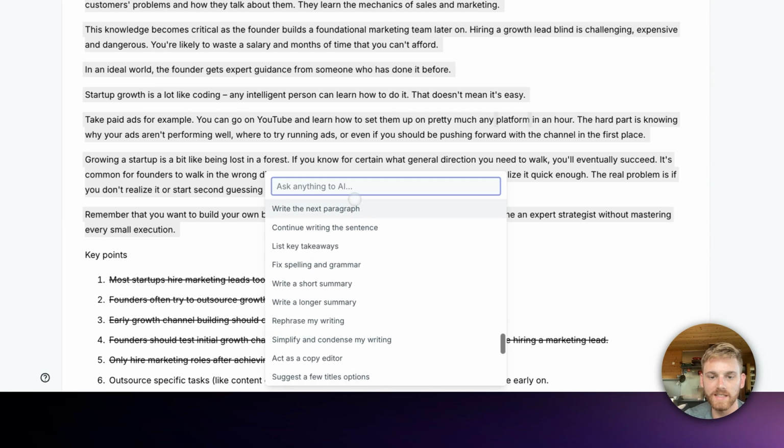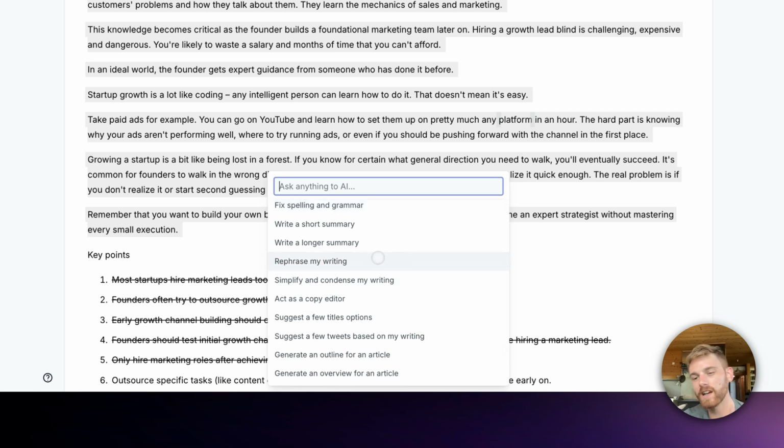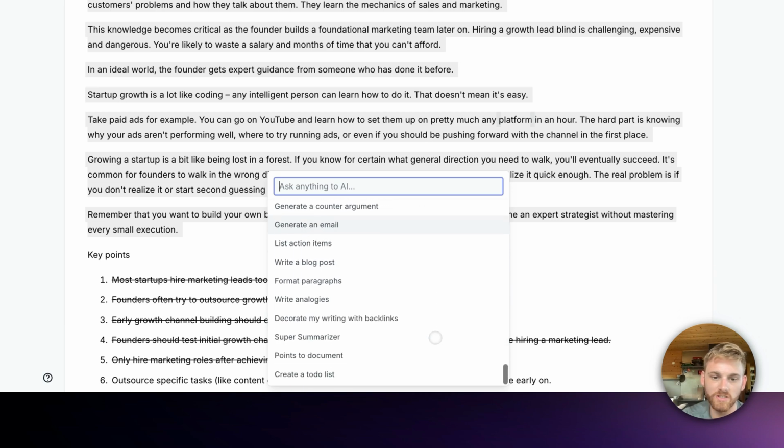So, you can have it continue writing for you. You can have it fix your spelling and grammar. I use that one literally every time. You can have it rephrase your writing. I don't know if you'd really want to use that, but maybe you want to create a custom prompt that writes in a certain tone. Simplify and condense, that's a really good one, especially if you're writing via voice note. Copy editor, obviously that's a great one. You can have it suggest title options. Gosh, again, there's just so much you can do with this.